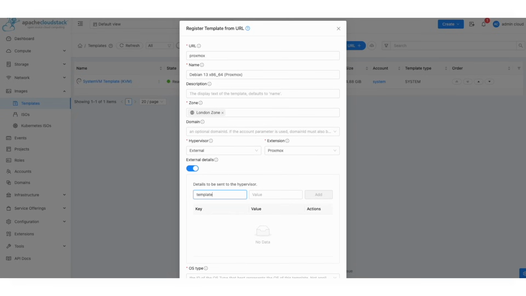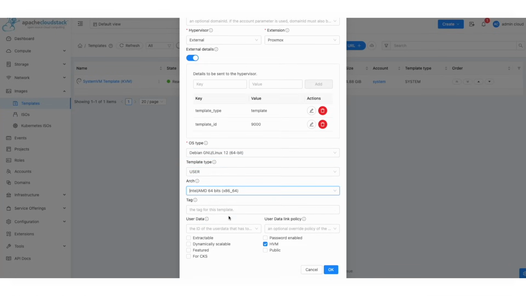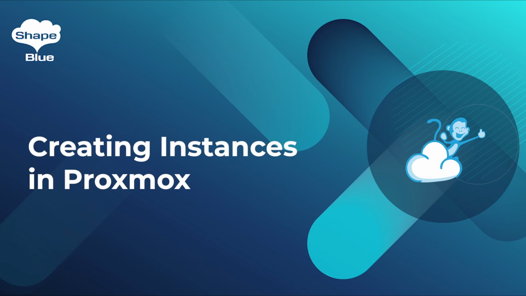Template_type equals template, or ISO if you already have an ISO image created in Proxmox. Template ID if template type is set to template. Fill in the remaining fields according to the template you're registering. Repeat these steps for the other templates.